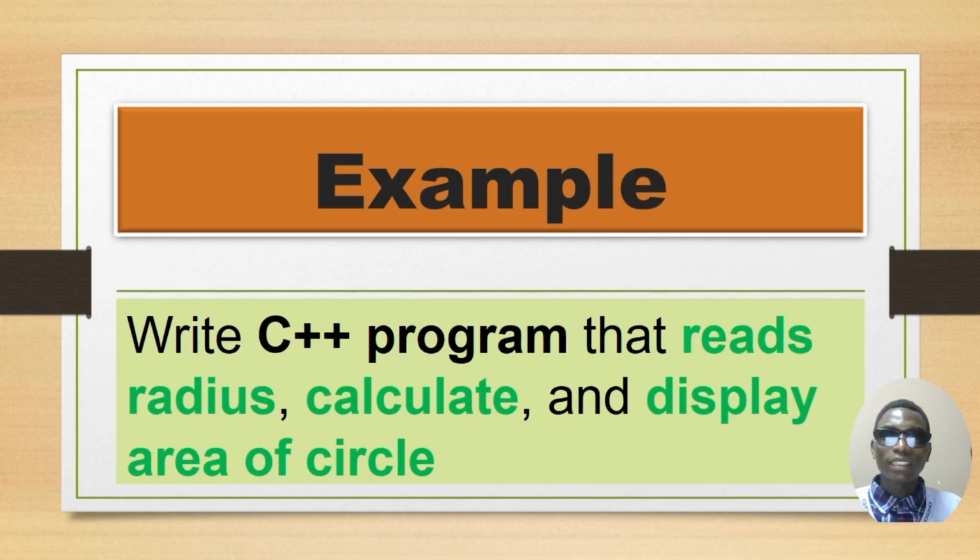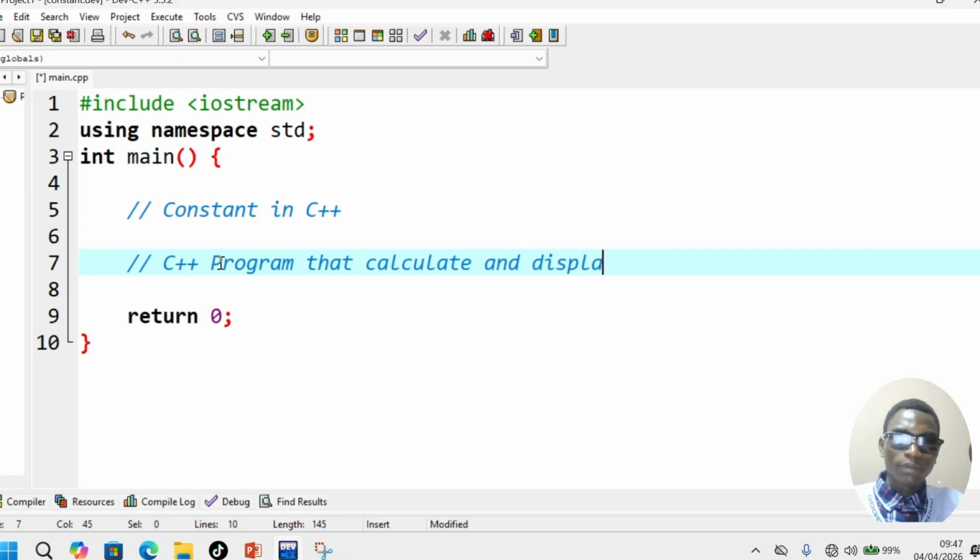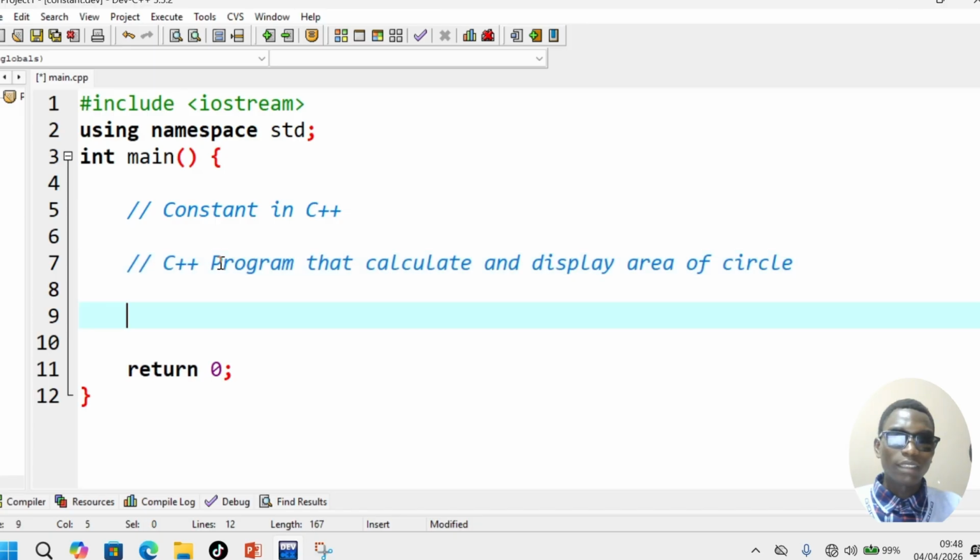So let us see how we can develop this program. Yes, as you see, this is the structure of a C++ program. These are headings and also return 0 after execution. So let us develop our program. Here let us write in a comment: C++ program that calculates and displays the area of a circle. This is what we're going to do now here.